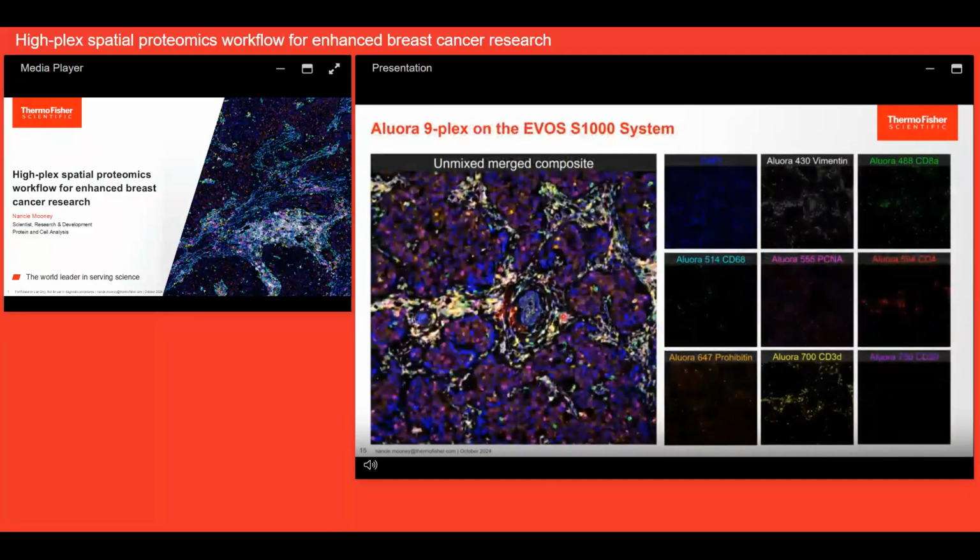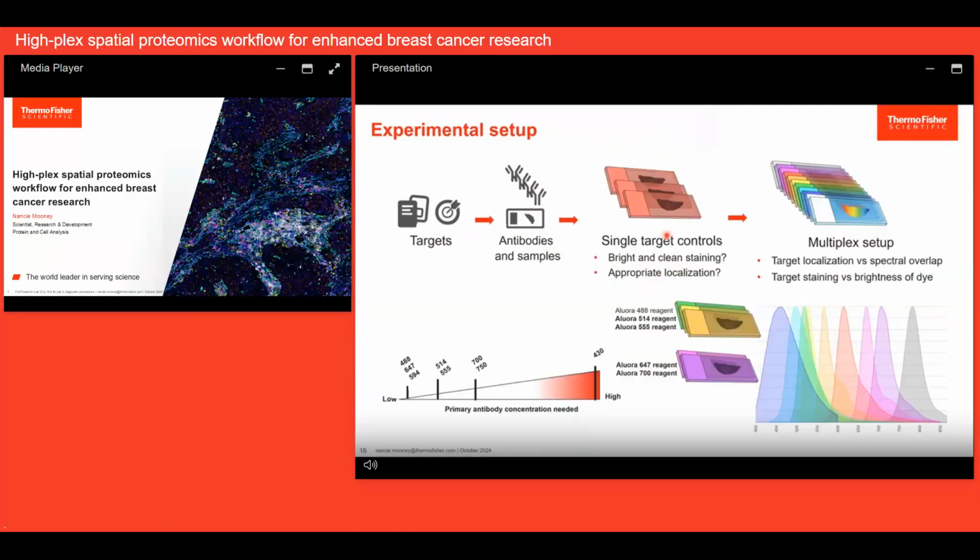So let's talk about how I produced this image in specific. So this unmerged composite with these 8 biomarkers plus DAPI. So first thing we need to think about is what targets we want to do. So do your research, consider what you're looking into. In this case, I was looking at breast cancer markers. You want to consider your antibodies and samples like I spoke to earlier.